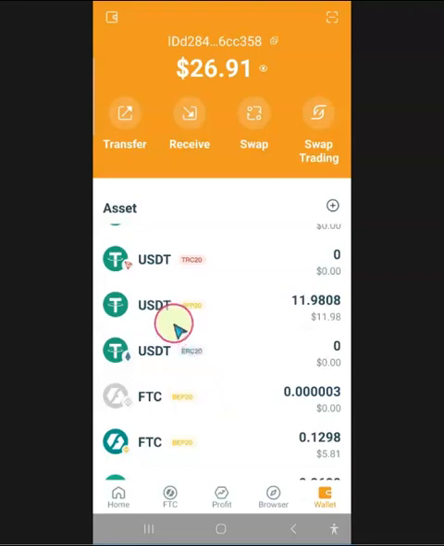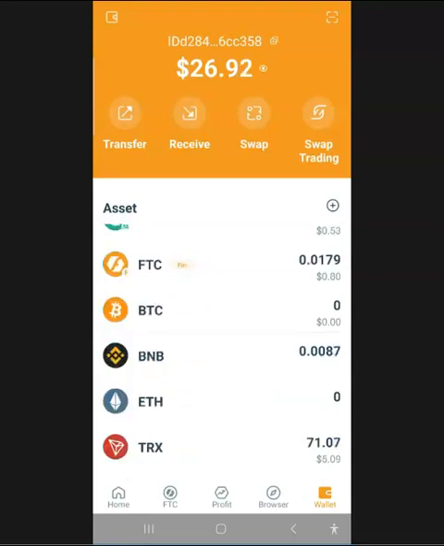So in this wallet I have $11 BEP20. What I'll do, I'll just use some of this to purchase some FTC on the main chain, and I will be demonstrating how to do that right now. Now, given that I'll be using USDT on the BEP20 network to swap that out for FTC, you need to make sure that you have some BNB for gas fees, right? So that's the first thing. Make sure you have some BNB for gas fees.